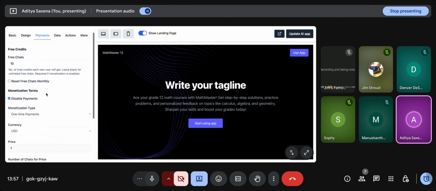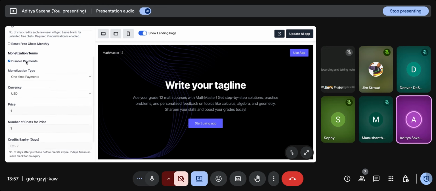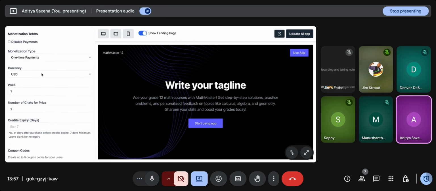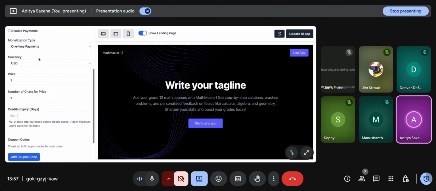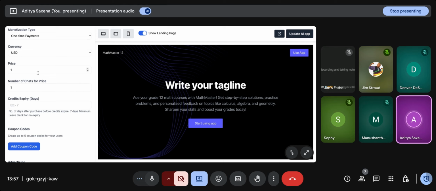And the other thing is that you can reset it monthly as well. So you can reset this monthly. So you have to enable the payments, and then you have to select the monetization type. So one-time payments or subscriptions. So I'll go with one-time payments, and then you have to select the price.